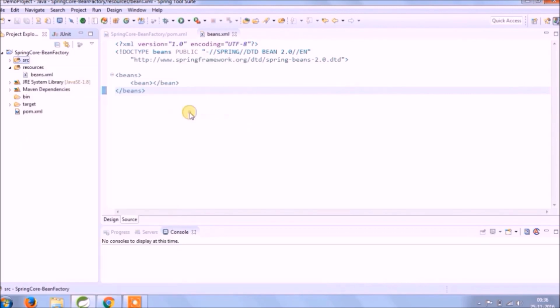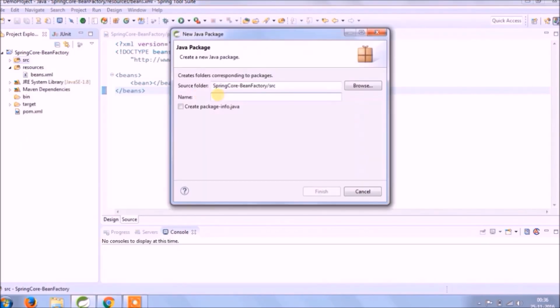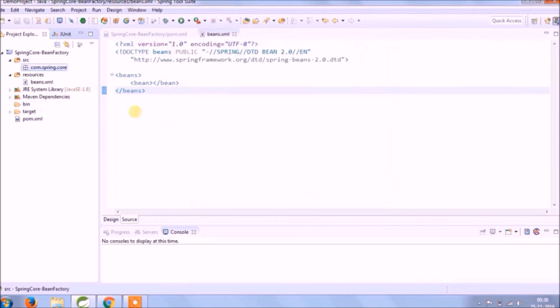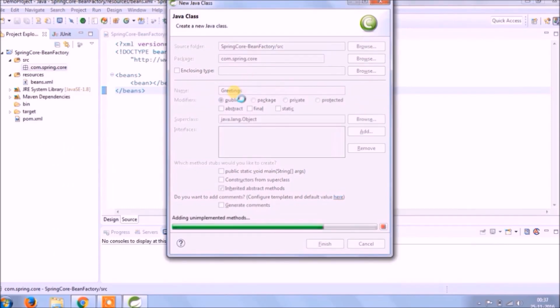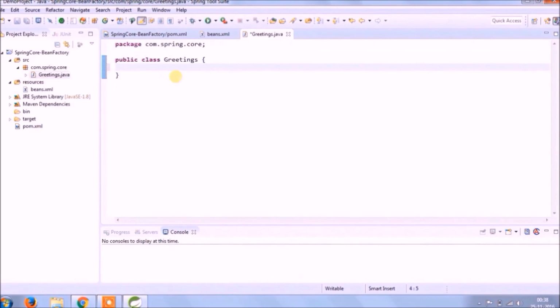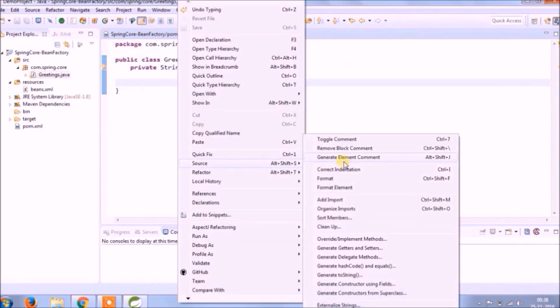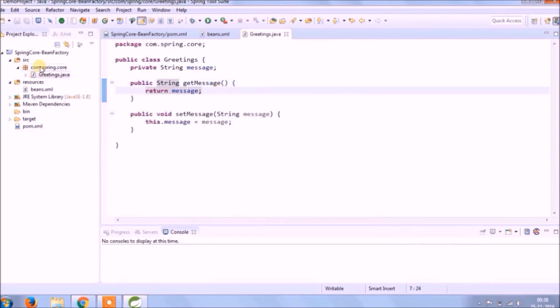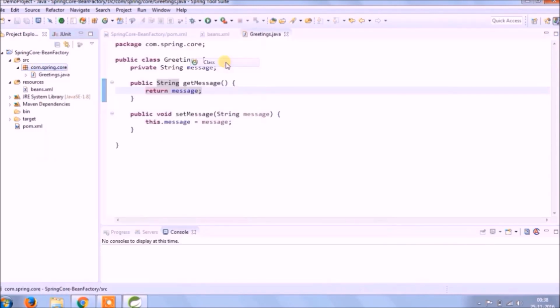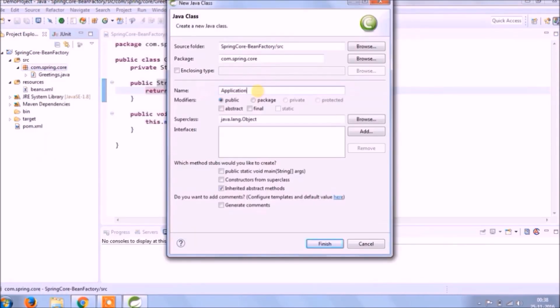Let's create a package. Let's create a simple class called Greetings. Let's add one simple variable, message. Create getter and setter for message. Let's create one more class called Application.